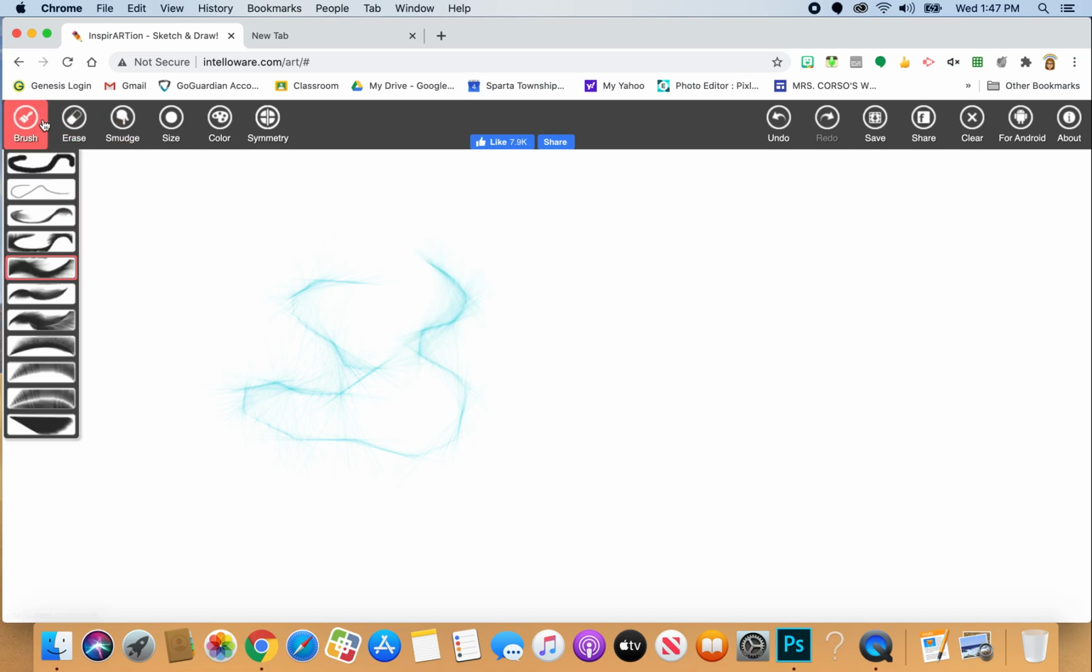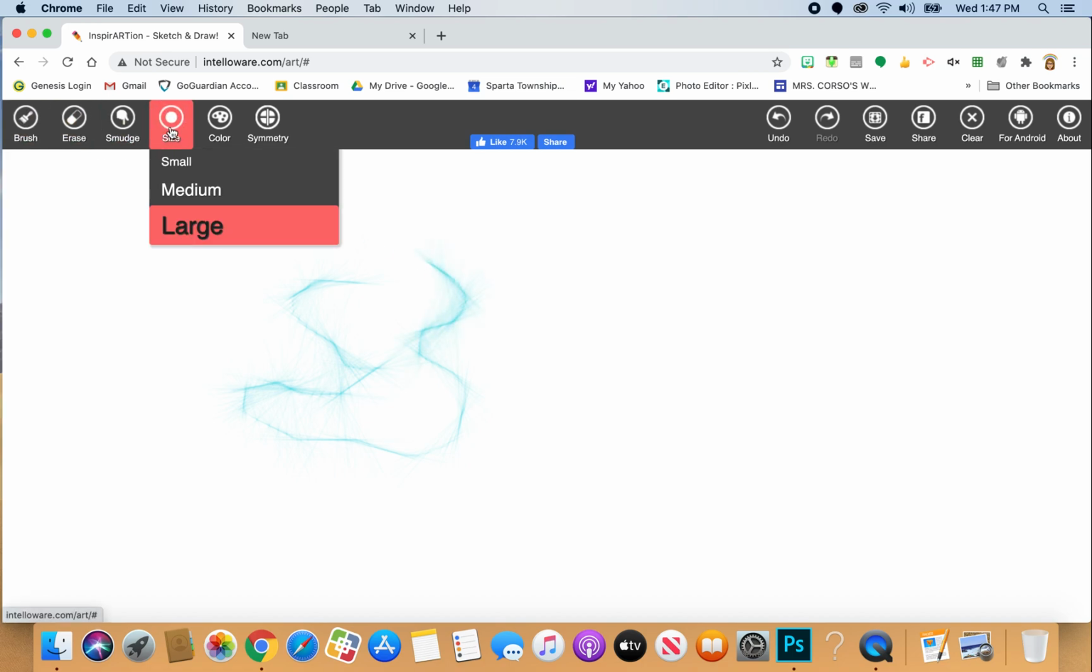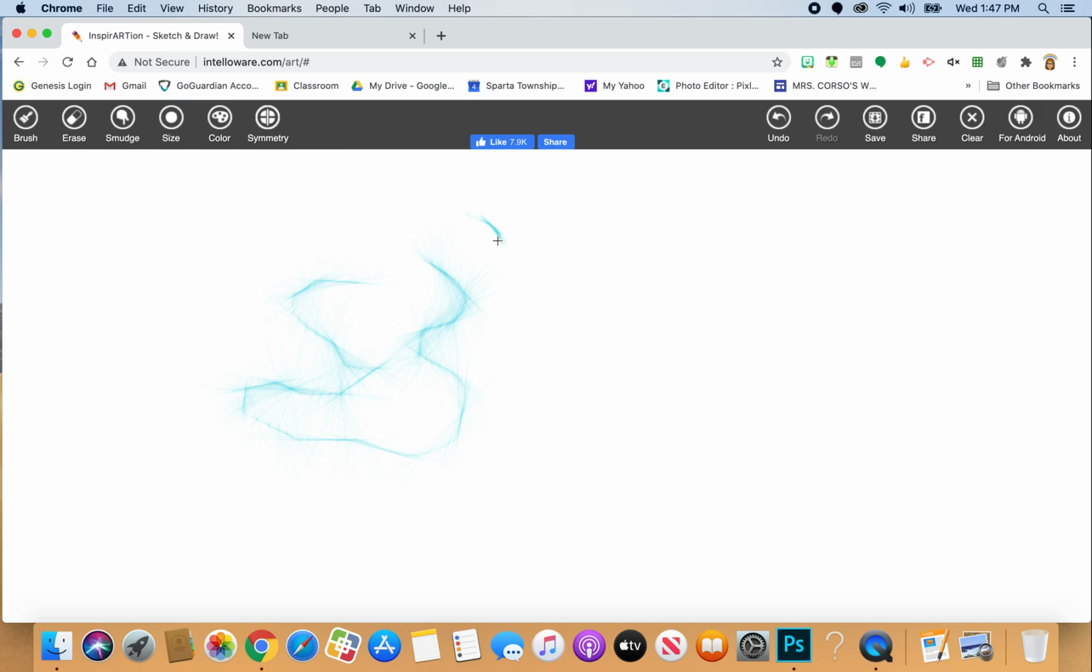There are different size brushes: you have small, medium and large. A smaller brush takes up a smaller area as opposed to a larger brush. So you certainly can play around with that.